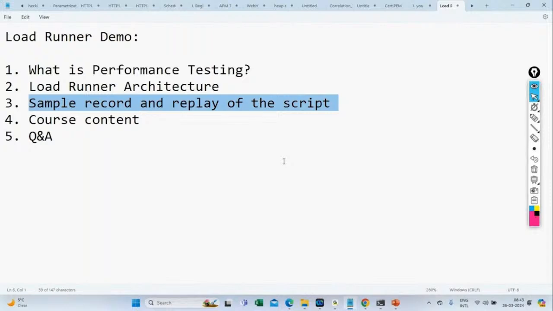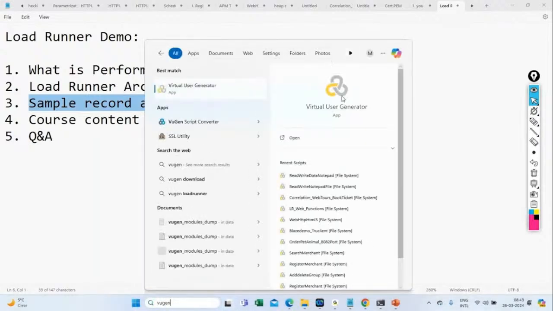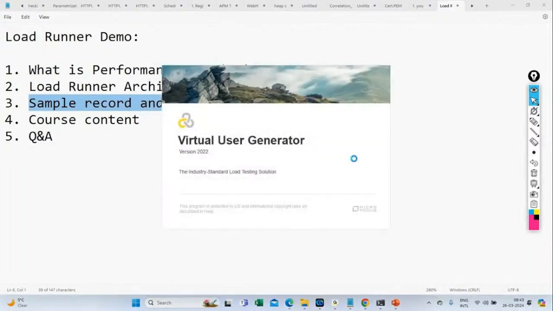VuGen, obviously VuGen, right? Once you install LoadRunner on your machine, different components will be automatically installed, like VuGen, Controller, Analysis, and so on. You just need to type or search for VuGen and you'll see it here. Or you'll have these shortcut icons on the desktop after installation. Just click on VuGen and it will launch the VuGen component.